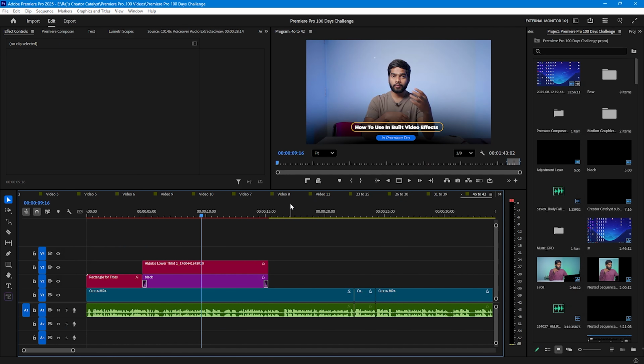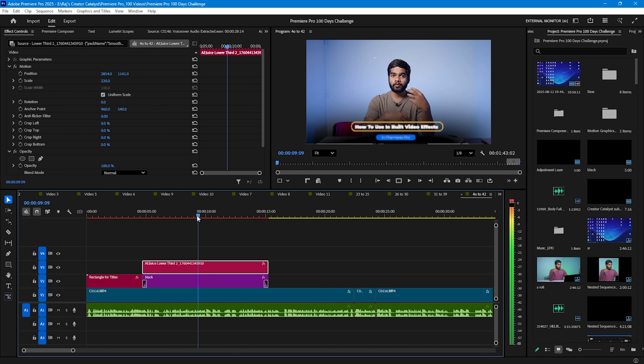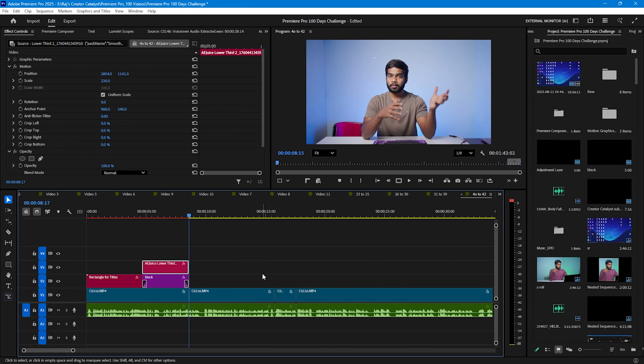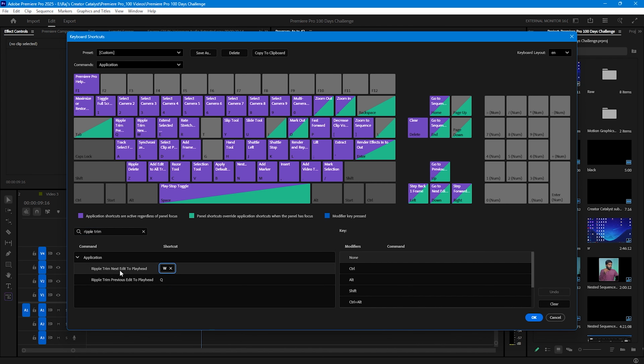The next shortcut key is also related to trimming, but this one trims the right side from the playhead. I have assigned the shortcut key W for this. The name of this shortcut is Ripple Trim Next Edit to Playhead.